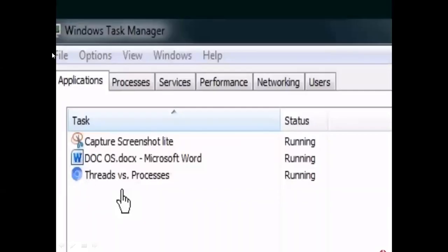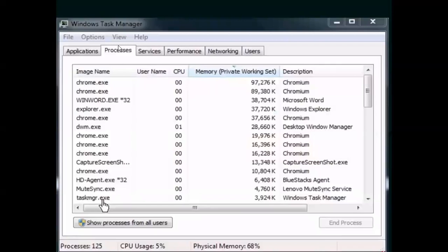Here you can see the Windows Task Manager showing the number of applications. Using the applications tab, we can see three programs running, that is, in the running status. That is, a Word document is running, and the Chrome browser is also running. When we move on to the next tab, processes, here you can see the collection of all the processes involved in an application.